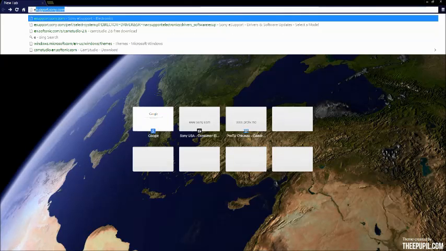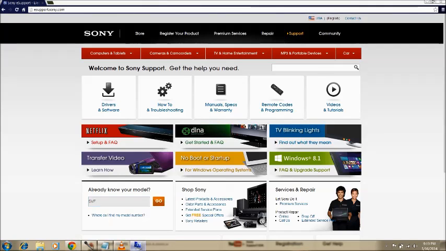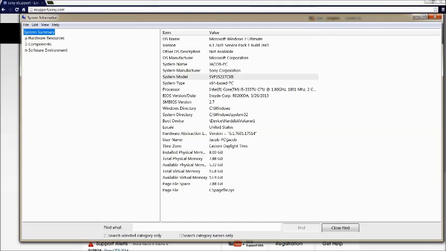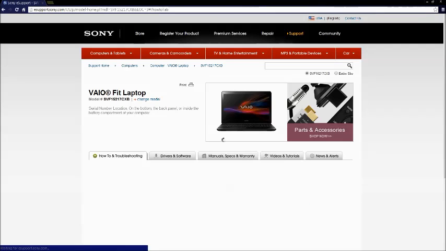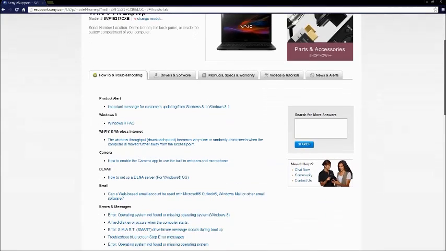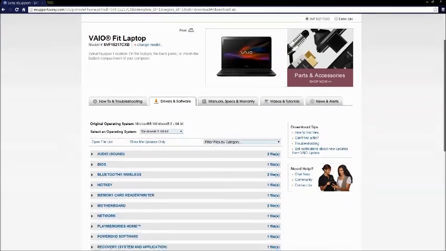Now just go to the official site of your brand and just put your model number here. Now you can download driver for your computer.